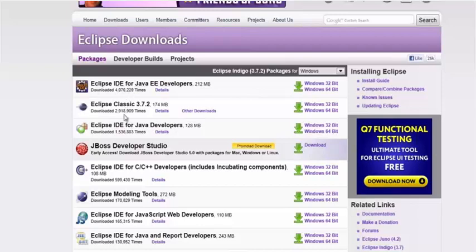The difference between these two is, basically, if you are going to learn about Hibernate, JSP, servlets and Spring and all those things, then it is better you go for this Eclipse IDE for Java Enterprise Edition Developers. But if you're going to pretty much stick with basic Java, then Eclipse IDE for Java Developers is more than enough. Or you can download the classic Eclipse also. You can either download the 32-bit or the 64-bit.